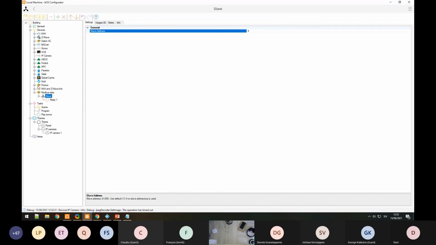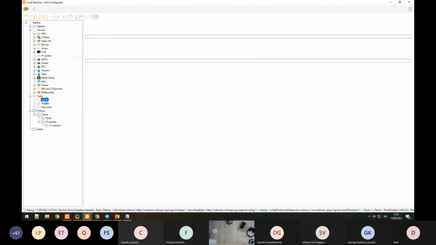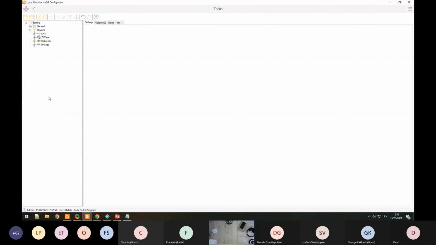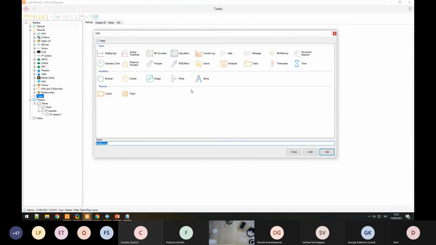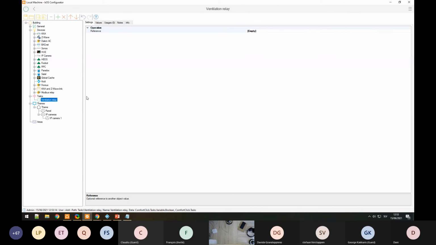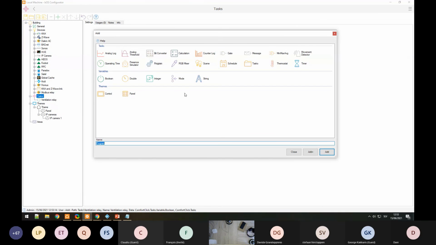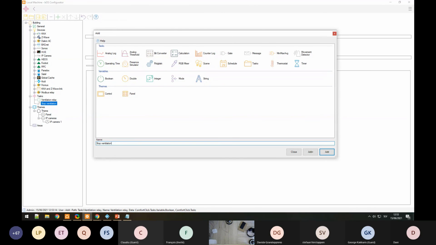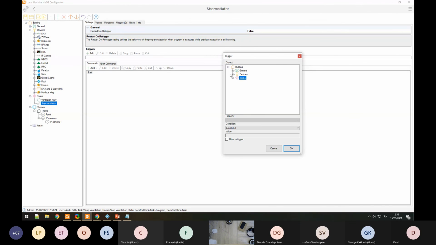How can we stop ventilation from one zone of the security system? Let's say that we would want to stop the ventilation whenever the specific zone would be triggered. Let's say that this is our ventilation relay, and this will be our task. So, stop ventilation, and as a trigger we would add our Paradox alarm zone 1.